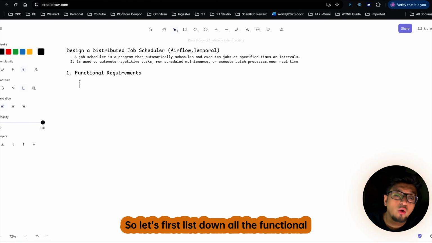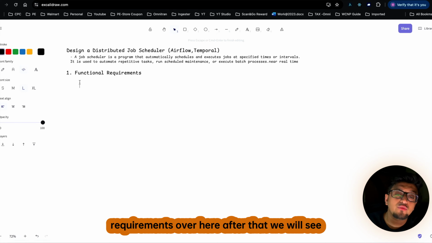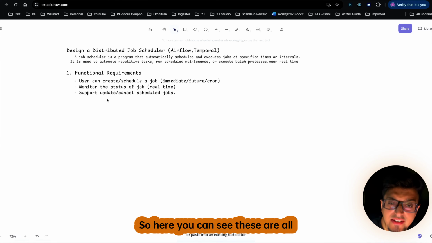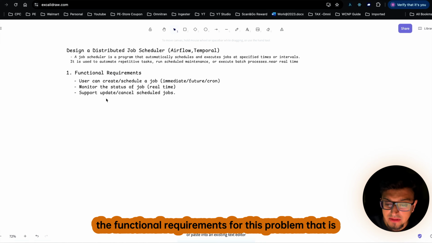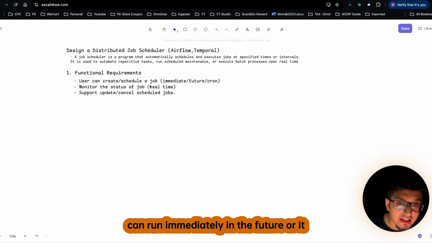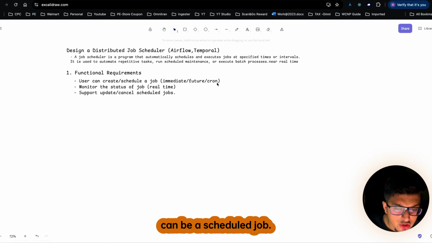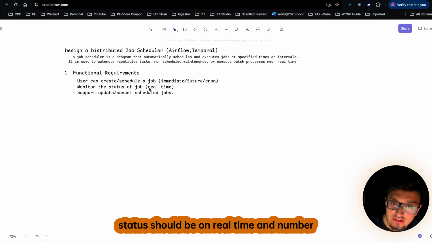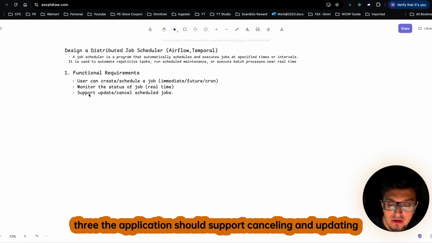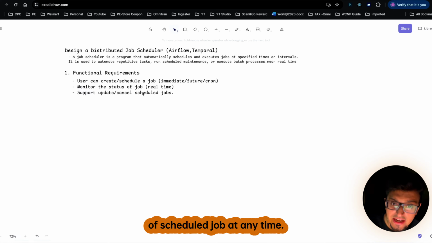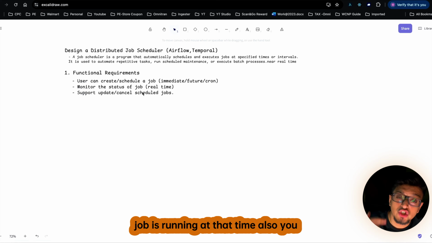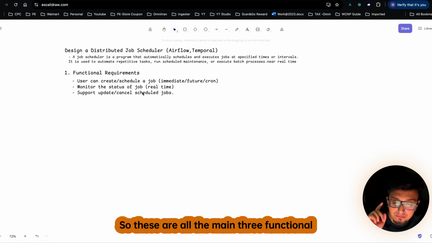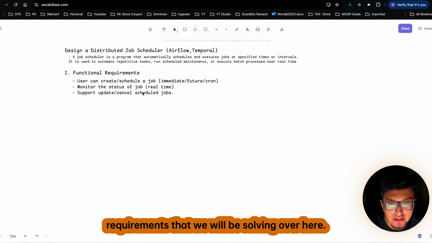Let's first list down all the functional requirements. After that, we will see in our next step what the non-functional requirements for this problem will be. Here you can see the functional requirements: the user can create and schedule a job that can run immediately, in the future, or as a scheduled job. Number 2, the user should have the provision to monitor the status of a job, and the status should be in real time. And number 3, the application should support cancelling and updating a scheduled job at any time. It is also possible to cancel a job even while it is running. These are the main 3 functional requirements that we will be solving.